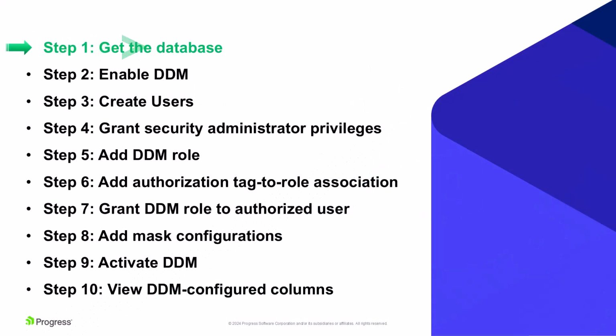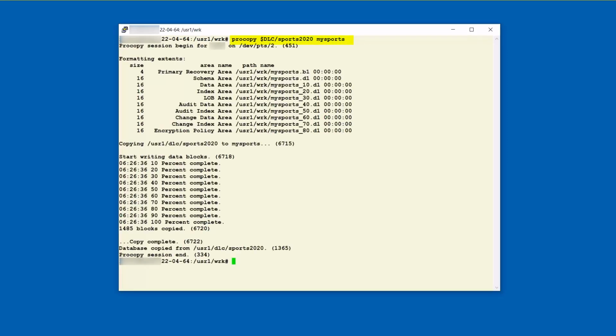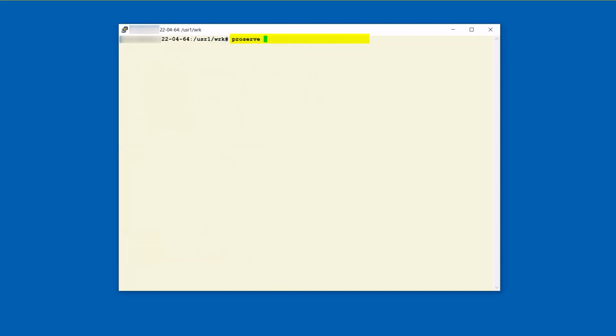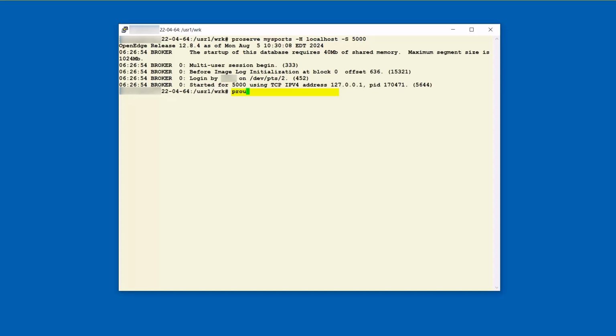Let's begin by copying the existing sample database into a new database. For this demonstration, we copy the Sports 2020 database into the My Sports database. Now, let's start the database server for My Sports. Then we must enable the DDM feature before configuring and using it. To enable DDM for My Sports, run the pro-util enable DDM command.